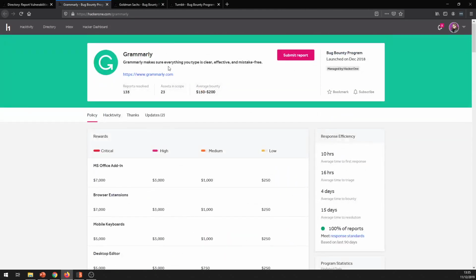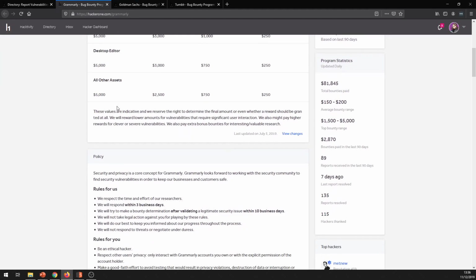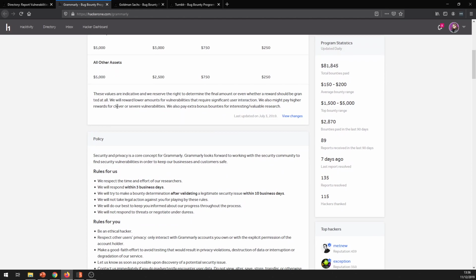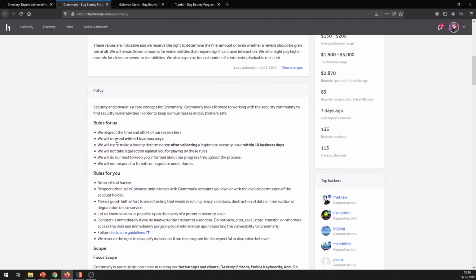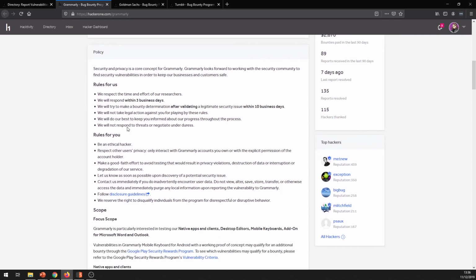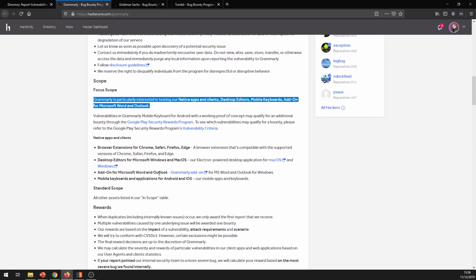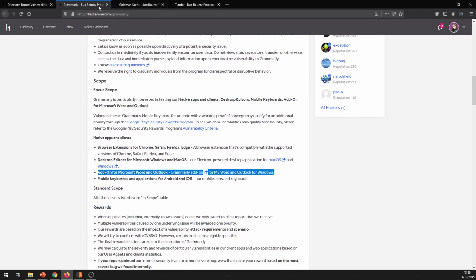So I also opened Grammarly. I use Grammarly because in my actual job, I'm a PhD student, and I'm terrible at writing things. My grammar's terrible. So I thought maybe I'd look at something I'm already familiar with. The scope is native apps and clients, desktop editors, mobile keyboard, and add-ons for Microsoft Word and Outlook. So not really something I can actually search for. That's fine, you can just close that.